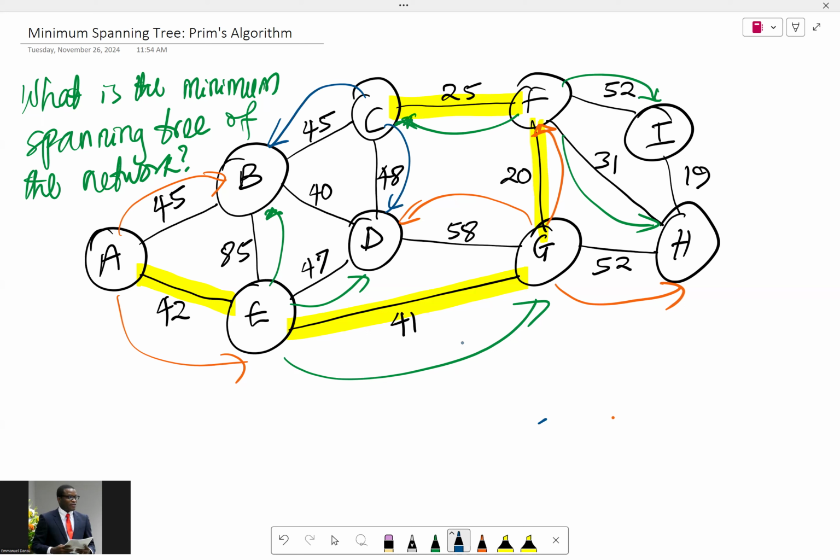So of everywhere that has not been reached, you see B has not been reached, C has not been reached, D has not been reached. Then I and H have also not been reached. So of all this now, which is the smallest? So obviously, you see that the smallest of all those again would have to be H. Okay. So we have to move from F to H now. We have F to H.